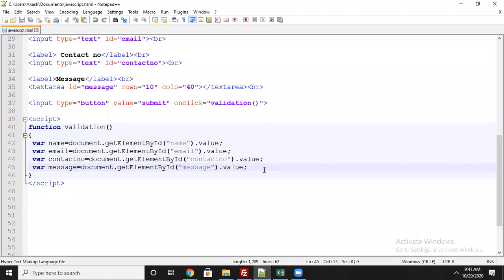How to do it? For that you have to use the conditional statement. Conditional statement means it will check the condition. Let's say I will use the if condition. If name equals empty, you see here I am using the double equal sign. If you want to do a comparison between values, you have to use double equal. For declaring a value, you have to use the single equal. Let's say I will make an open flower bracket and closing flower bracket.